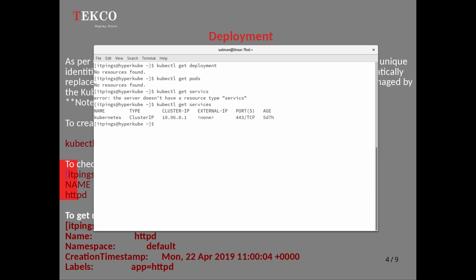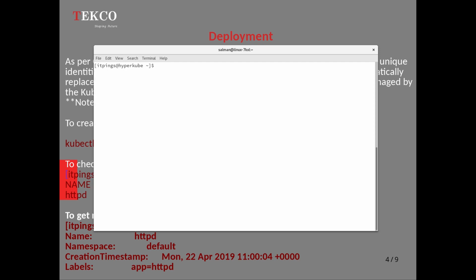And we can see that only Kubernetes services are running, nothing else. Okay, so how can we create a deployment? It's very simple. We use kubectl create deployment, then the deployment name. I'm going to call it HTTPD, it's my favorite web server, and the image I'm going to use is HTTPD.